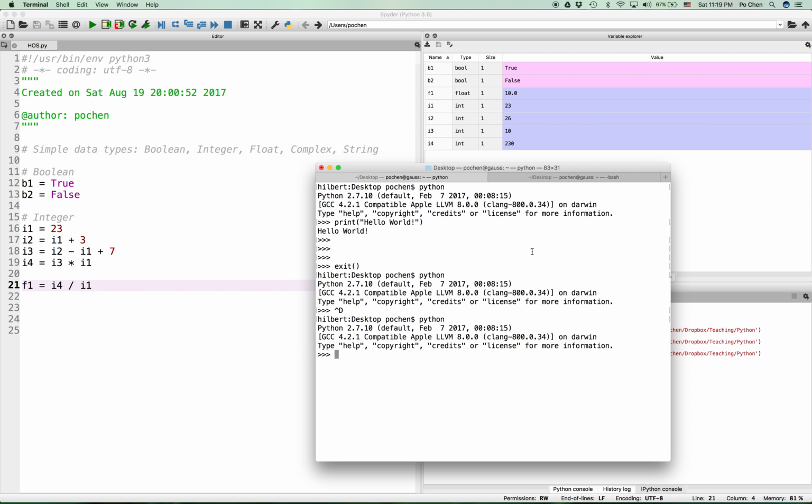So if you are used to the kind of behavior for Python 2 something, then let's give it a try, right? So I1 equals 23. I2 equals I1 plus 3. And then I3 equals I2 subtract I1 plus 7. And then I4 equals I3 multiply I1, right? So if I type I4 divide I1, and let's still assign it back to F1, exactly the same code, right? And then what's gonna be the type of F1 in this Python 2.7.10?